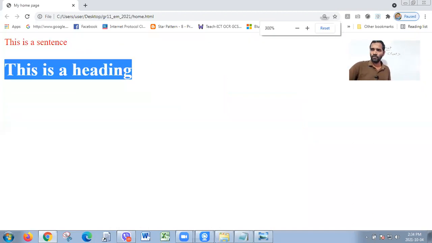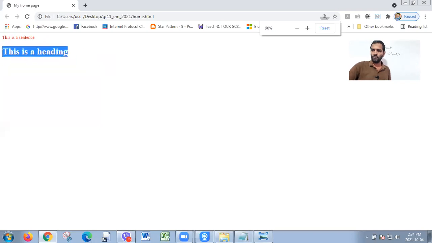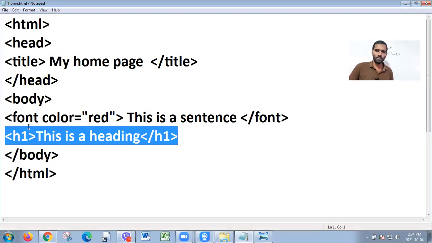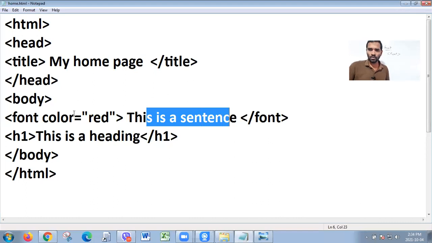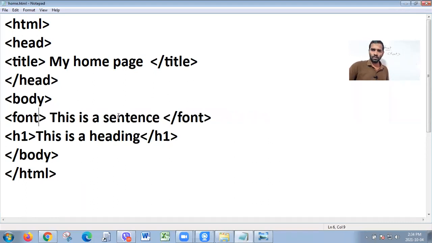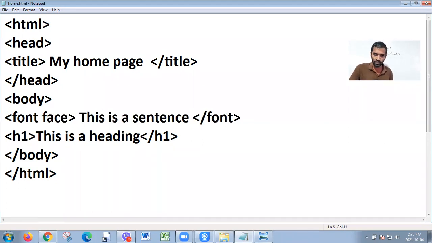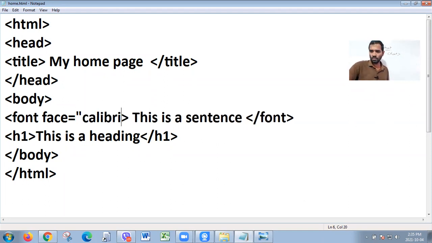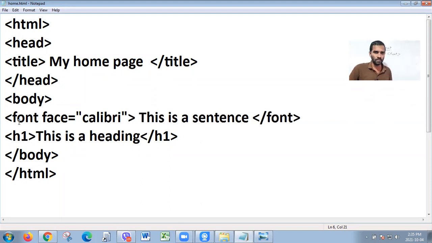Okay, so let's change the font of the sentence first, right here. In order to change the font of that sentence, it is font, right? The tag is font. Here we also need an attribute called face. Okay, font face. Remember these things. Font face equal. Here the value would be the name of the font. You have to give the name of the font as the value. So let me give Calibri, right? Calibri is a font.